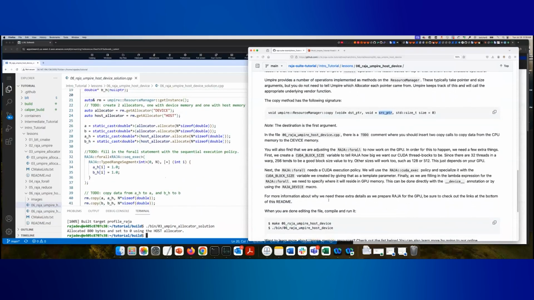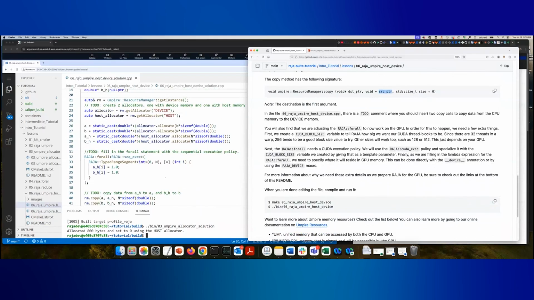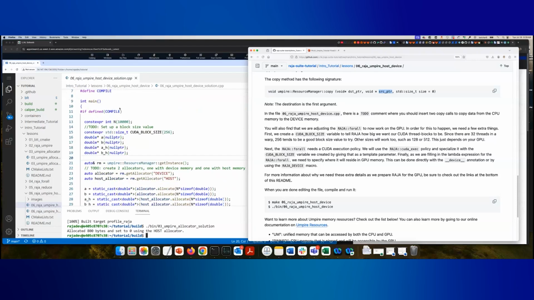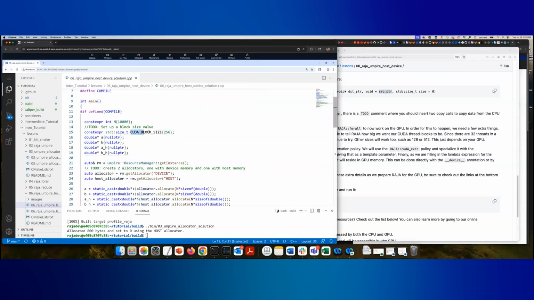But that's not all. We also want to adjust the RAJA forall to now work on the GPU. In order for this to happen, we need to do a few extra things to the RAJA forall. The first thing we want to do is create a CUDA block size. At the very top of the lesson, you'll see that there's this new CUDA block size.